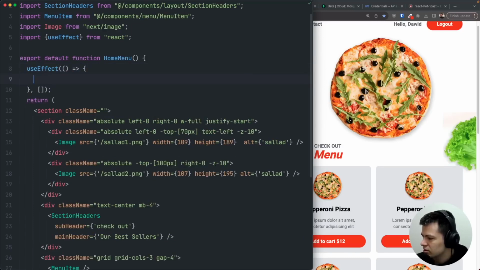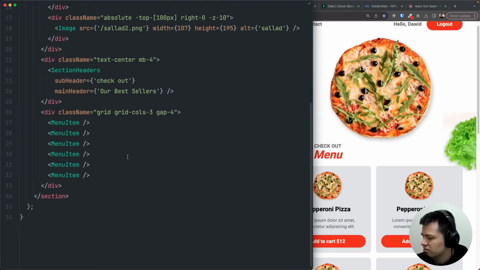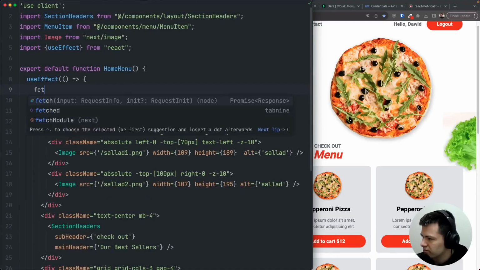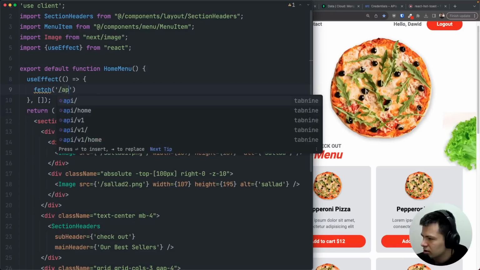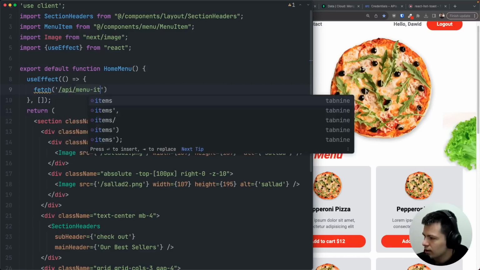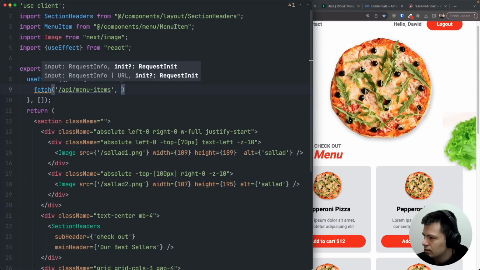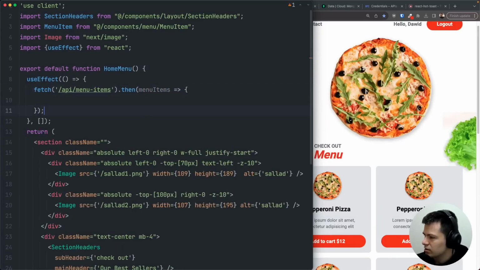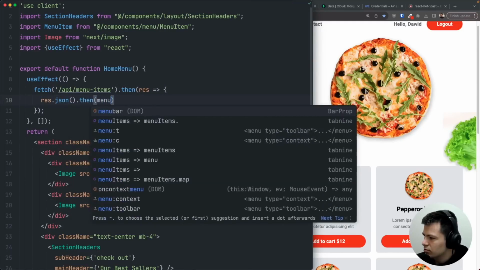What I want to do now is to just fetch 3 latest items. So let's do fetch /api/menu-items. And now this will be a GET request. I don't need any extra params. Let's do then, and let's do menu items. And now let's do something like this. This will not be menu items, sorry. Here we will have response, and first we need to do response.json, and then we will have menu items.